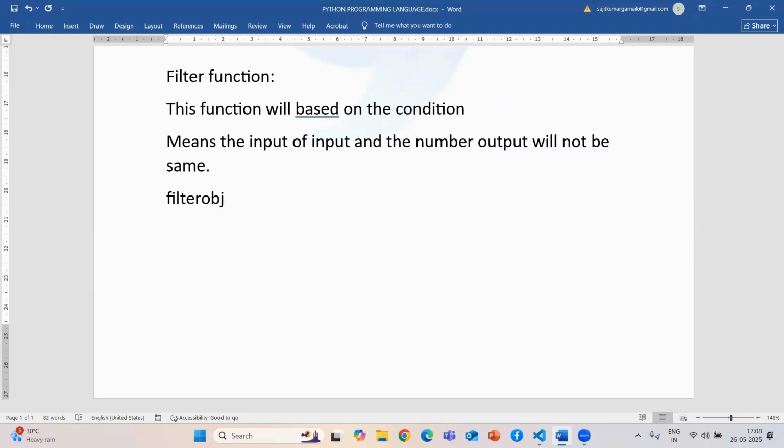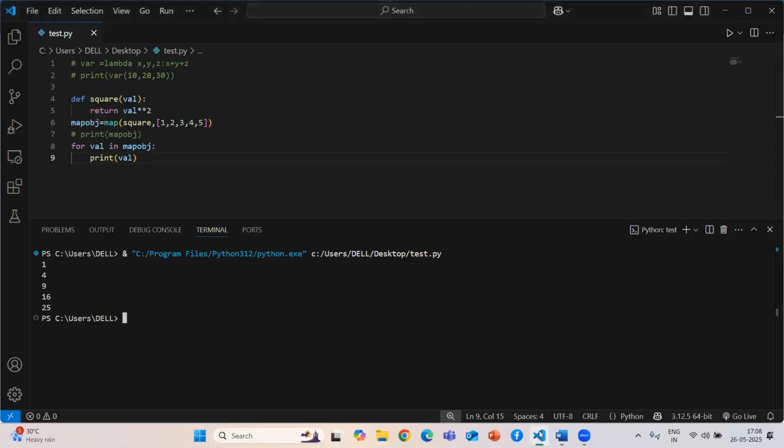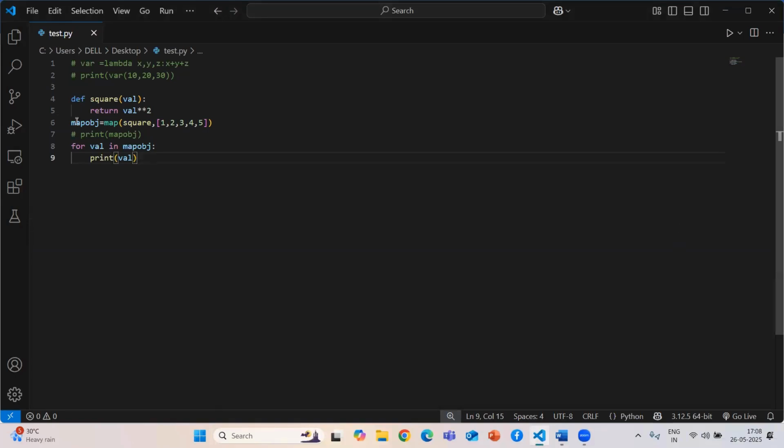To find the filter object, means to run that particular thing, you can either typecast or you can run a loop on that. So the syntax is the same: filter, you need to pass the function and the iterable. How it is going to happen, we are going to see through an example. If somebody asks you in the interview, write a code to find the prime number in a given range. So write a program to find the prime numbers in a range.